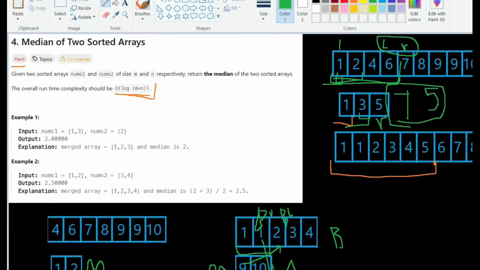That means when this is not smaller than this, okay, let me change color. When this is not smaller than this, when this is bigger than this, so we need to shift something. Or when this is bigger than this, then we need to shift something. There's something wrong and we need to fix it. When this is smaller than this and this is smaller than this, we met our condition and we create our window correctly and we can calculate the median. Okay.